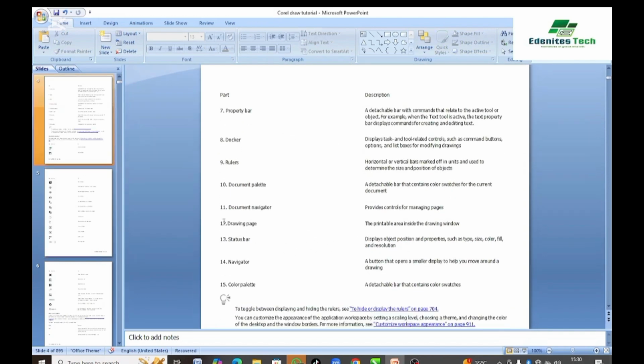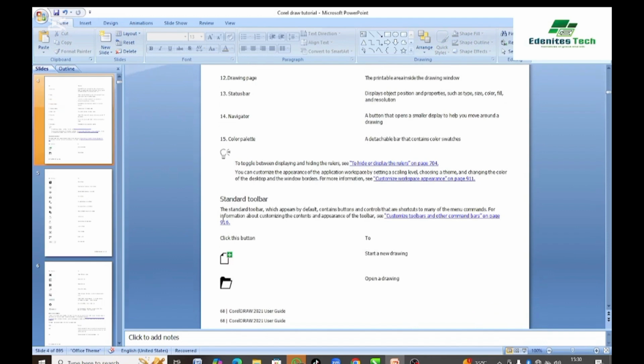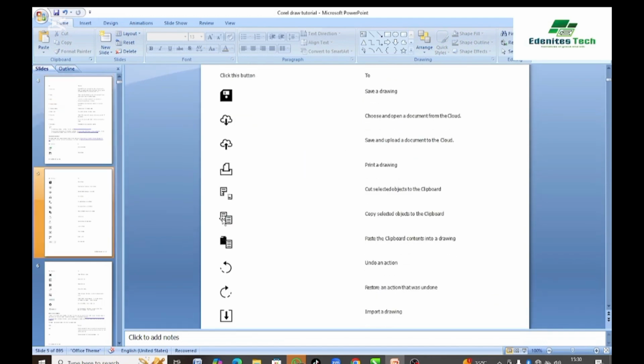Now this is the handout. When you scroll down, you get to understand CorelDraw, the theory aspect of CorelDraw. This is what this handout is all about.